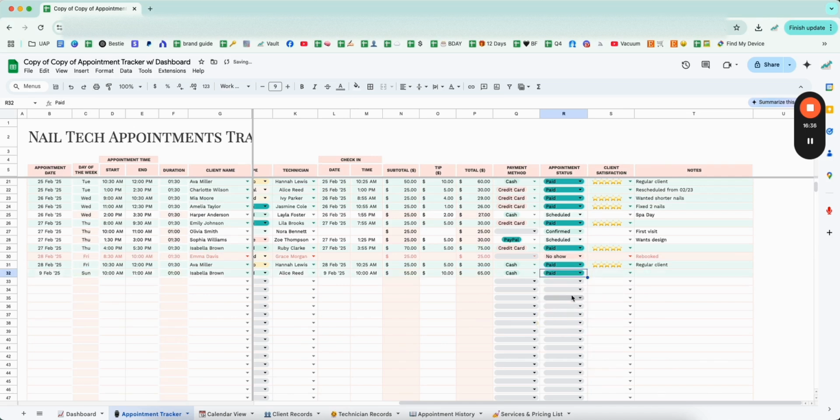If she paid, she's going to be paid, and this is going to be green. If she cancels, this is going to highlight in red. If she was a no-show, this will also highlight red. The difference between cancel and no-show: the cancel one, she called beforehand and let you know that she wouldn't be able to make the appointment. The no-show is she never showed up.